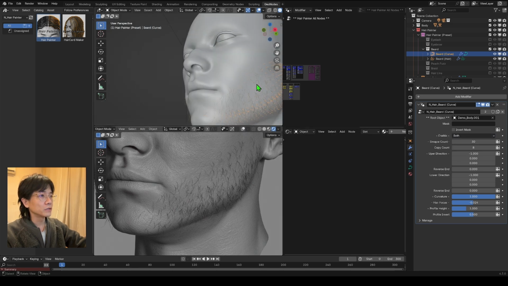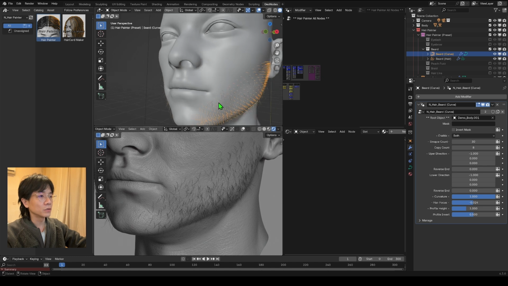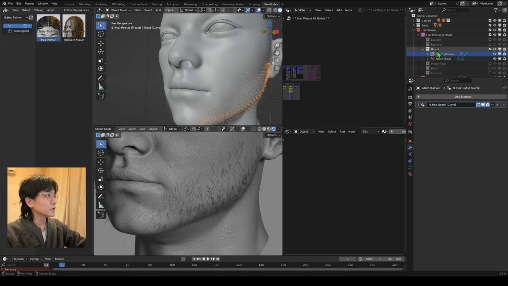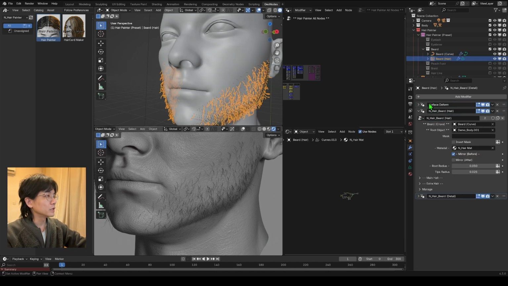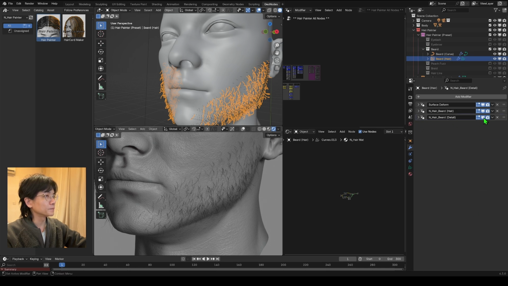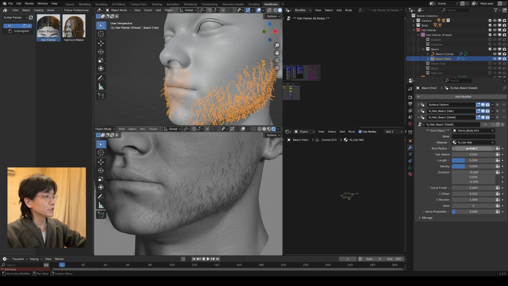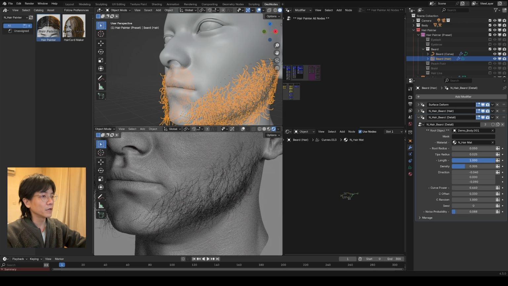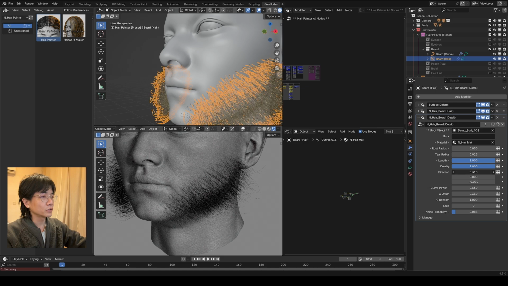So you can use this system to grow mustache or beard over here. And then let's go to the hair. So this setting is basically the same. You have some extra detail. Also pick the root object and set the radius. So we have length, density, and the direction.